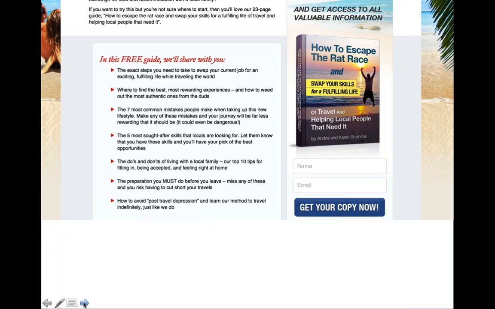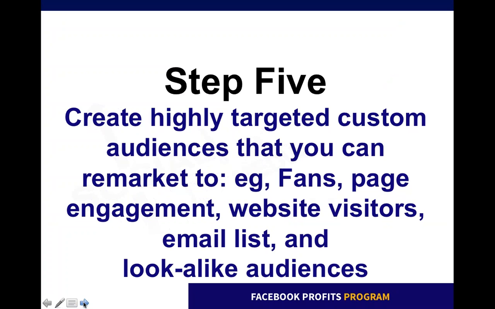So step five, and I know we're running through this really fast this evening. I hope you're taking this on board. Most of this stuff, if you can just understand what's possible, you're leaps and bounds ahead, one of the top 10% of marketers in the world, because a lot of people don't know this stuff. So step five is you want to create highly targeted custom audiences that you can remarket to.